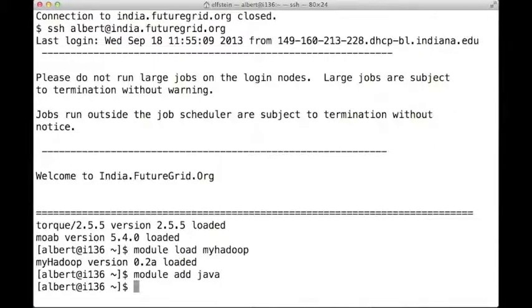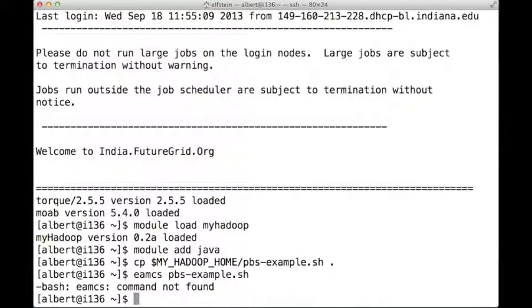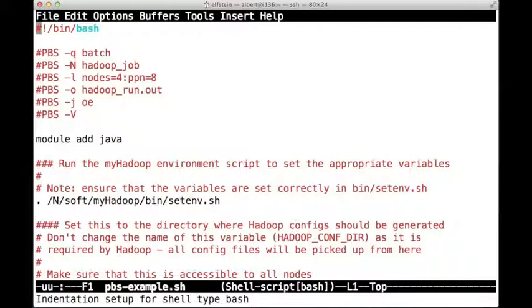Then for your convenience, we have created a sample script that we simply copy to our environment. The sample script is listed in more detail in the tutorial. You can either copy it or paste and copy it from the manual into your favorite editor. Let's just copy it into our environment, and we can take a look. So let's do emacs pbs example.sh, and this shows us what the script looks like.